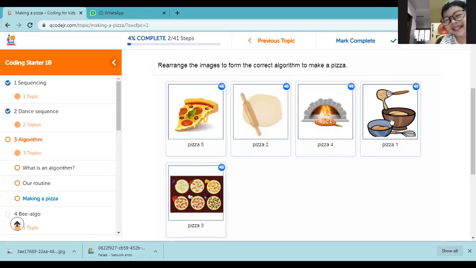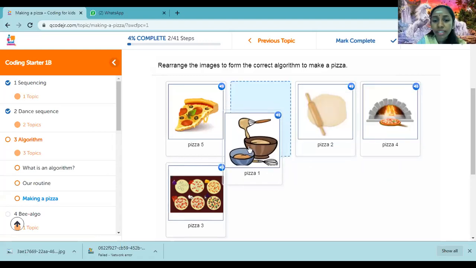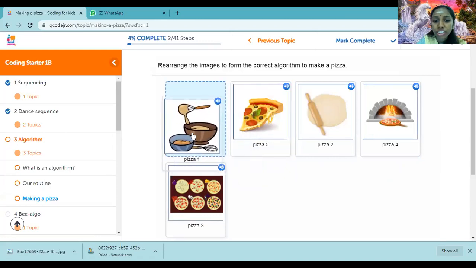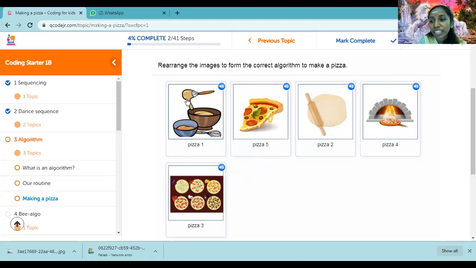Do you want to try? Okay, let's try together. And you drag and drop it here. That is your first step. Right. So after you mix all the ingredients, what is your second step? What is the second step that you need to do?